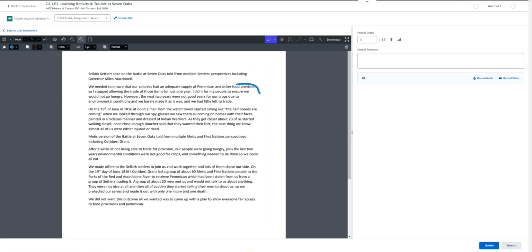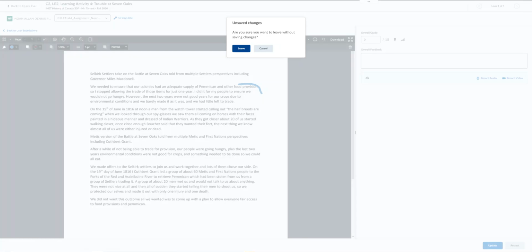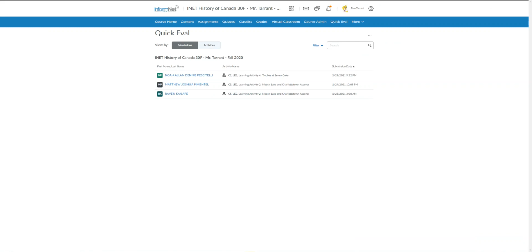Reminder though, if you're commenting directly on the document, you still need to write an overall comment here so the student sees it. And of course, add the grade. When that's done, you click Update, and that's how you mark. So I'm going to go back. I can't do this quite yet. And again, so we have 3 assignments that I have to mark later on.